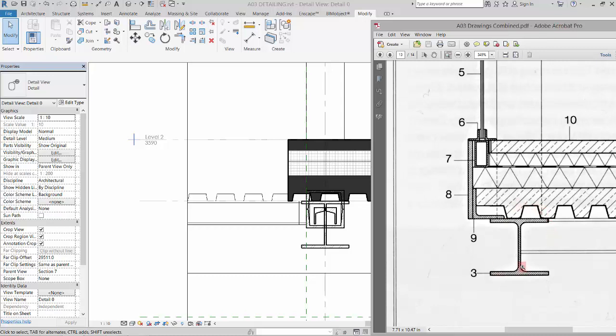This is what that is supposed to look like, right? And so we're going to go in and add these pieces and parts in here, and we're kind of close. Like there's the topping slab, and then this guy is the thermal insulation, and then we've got the decking right here, and then we're going to add these as annotations.